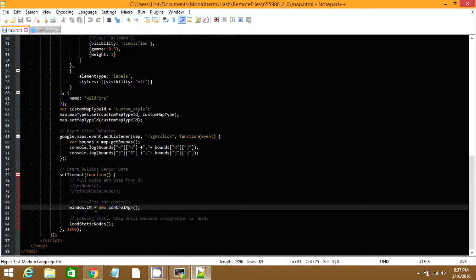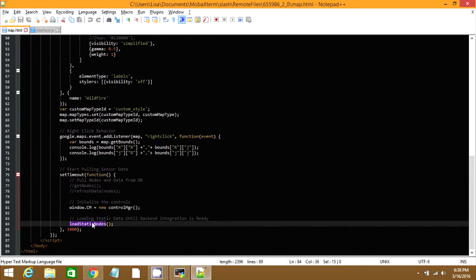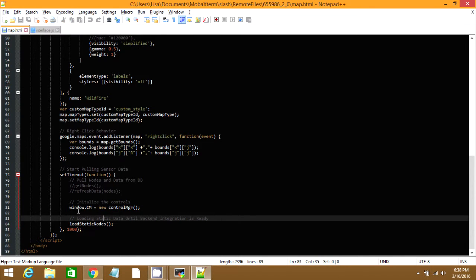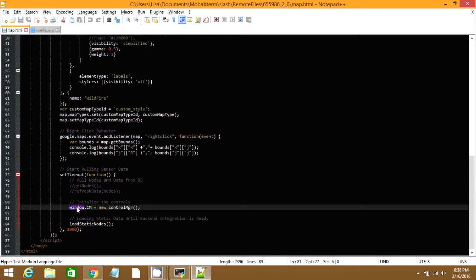So as for right now, I just have static data, so that's what is not commented out, is loading the static nodes. There's also a control manager class that I created, which we instantiate. So you'll notice here when I assign that to a variable, I'm assigning it to window.cm.